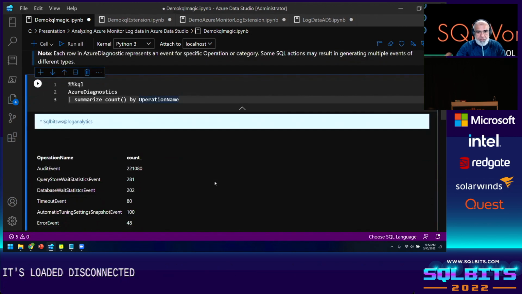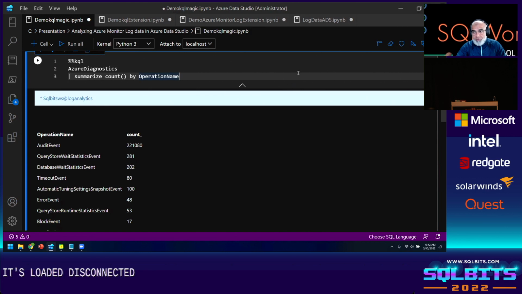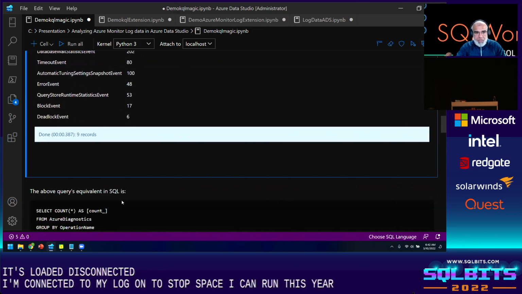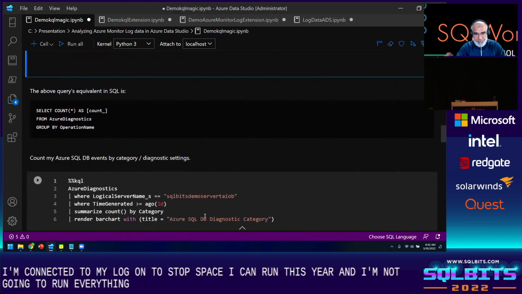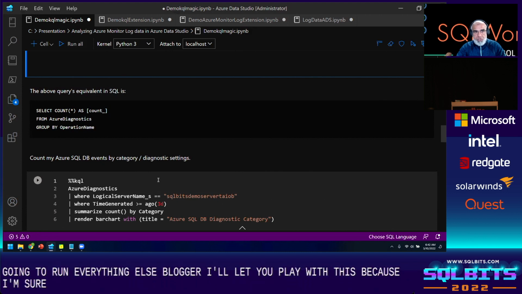Okay, so now as you can see, I'm connected to my Log Analytics workspace and I can run this here. And I'm not going to run everything else below this. I'll let you play with this because I will share this code. So this was good, right?